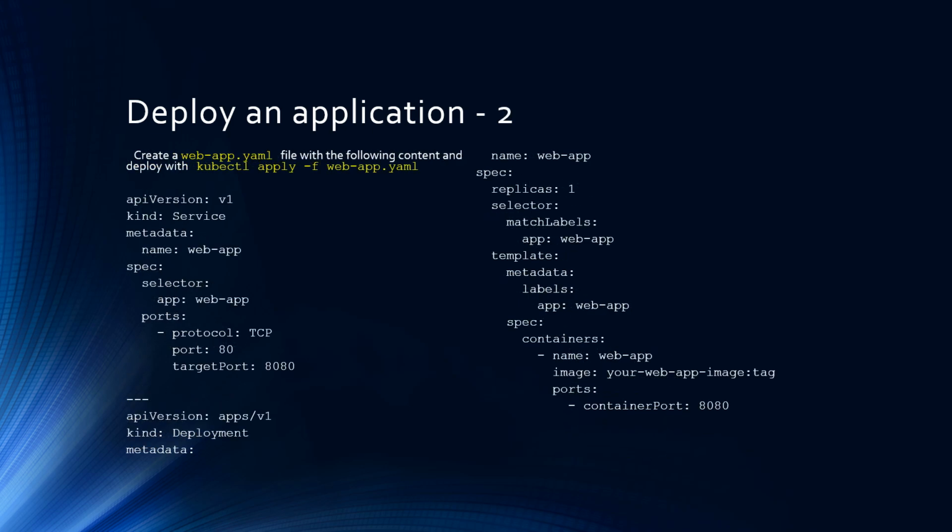Let's continue building our application by deploying the web application component that will interact with our PostgreSQL database. This example demonstrates a typical microservices architecture that we'll enhance with service mesh capabilities.